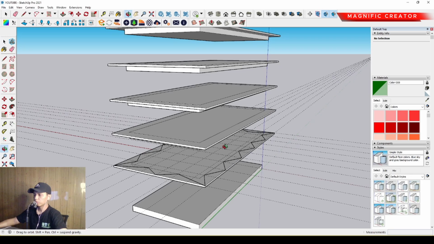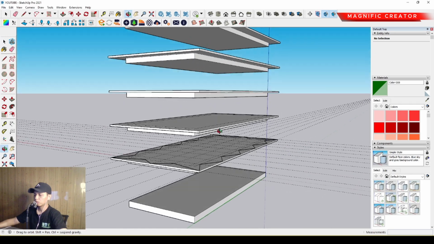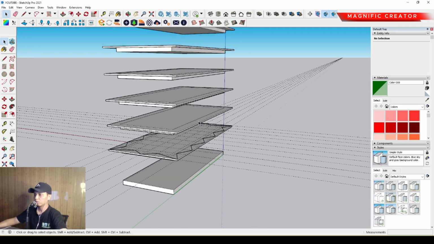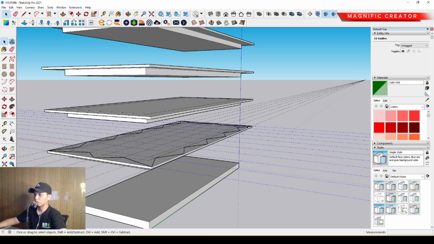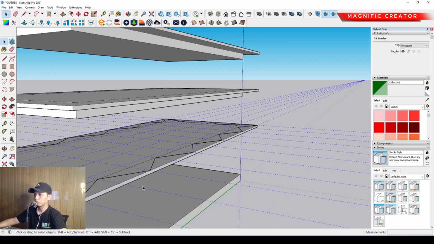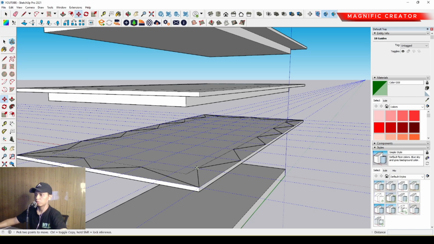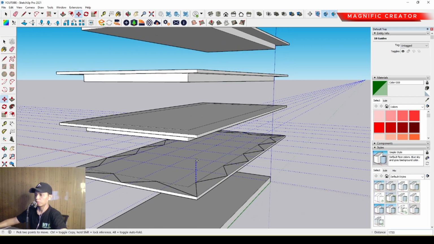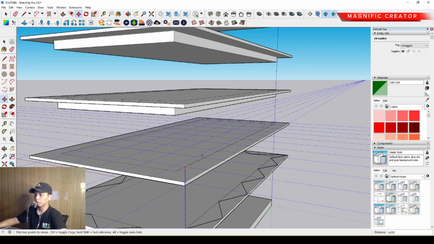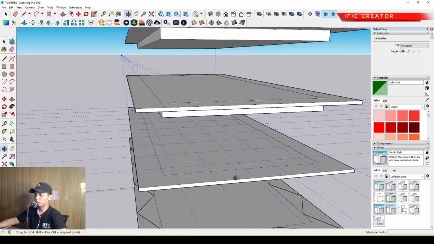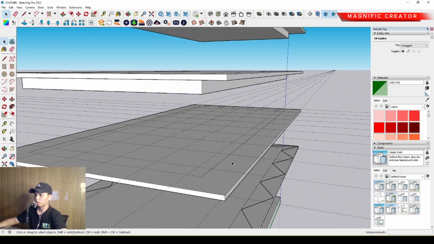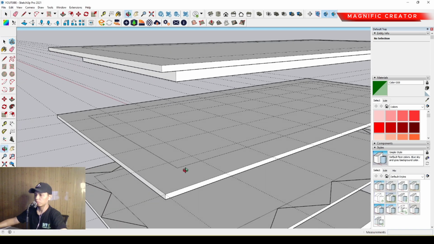So we have to make another arrangement for the upper floor anyway. We can select all of this guideline, then we can move it through the blue axis. So we have the pattern above the floor anyway.